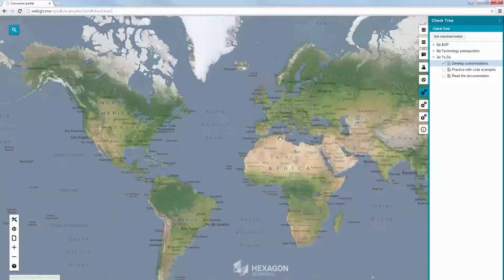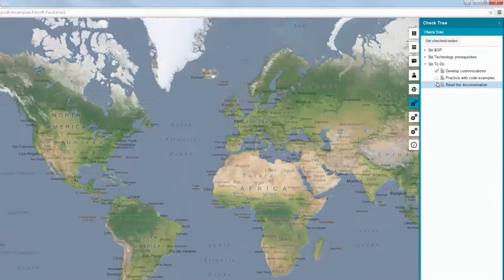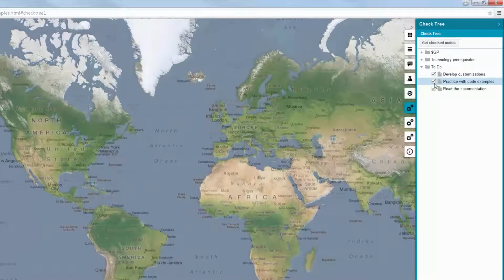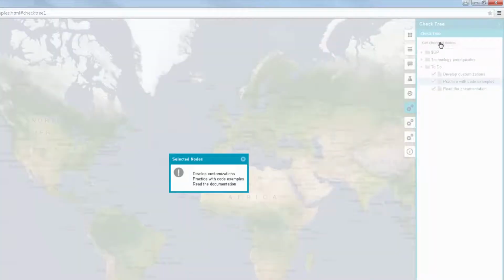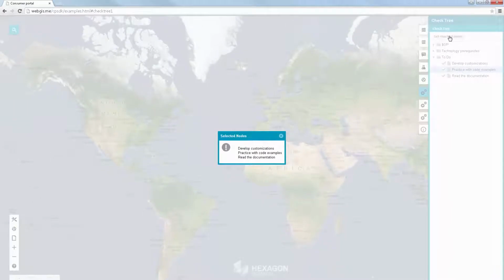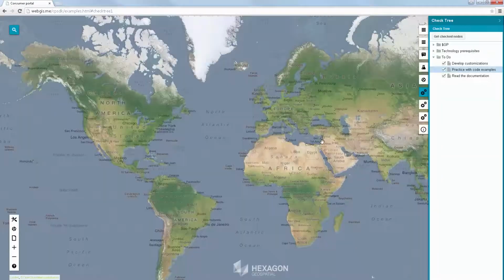Again, close the Selected Nodes dialog. Select Read the Documentation and Practice with Code Examples, and then click Get Checked Nodes. Now all three tasks display in the Selected Nodes dialog. Close the Selected Nodes dialog.